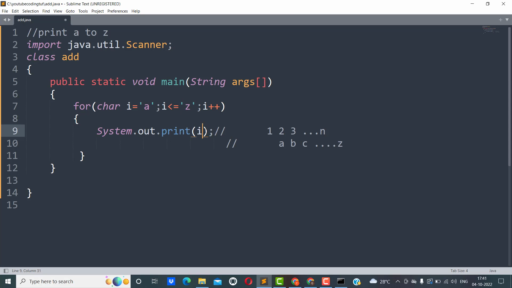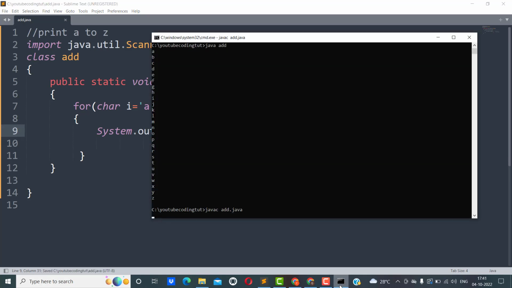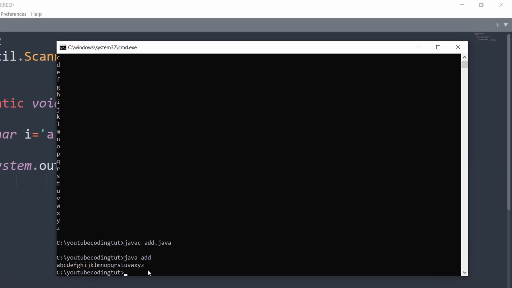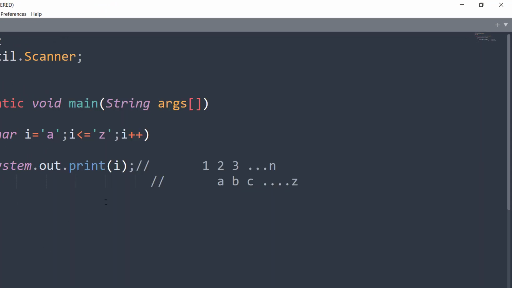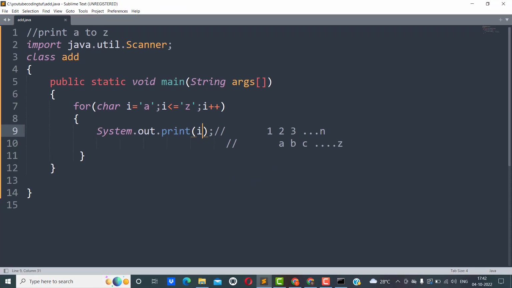So again, let's save this program and compile and run. javac add.java, java add. You can see A to Z characters are printed, right? But there is no space in between the characters. So how to add space? Just add a plus, and give double quotes with a space. That's it. In this way we can add space.